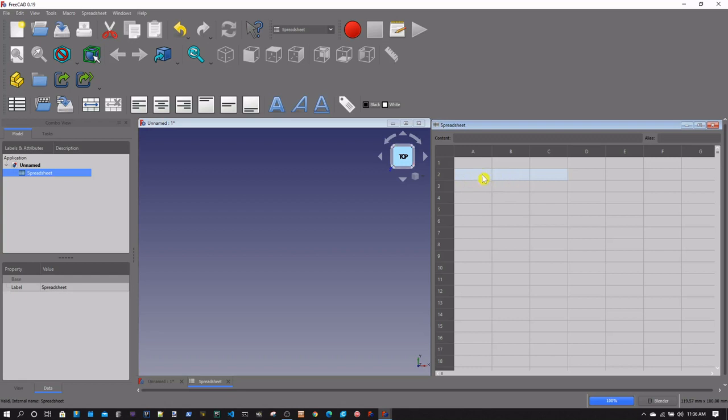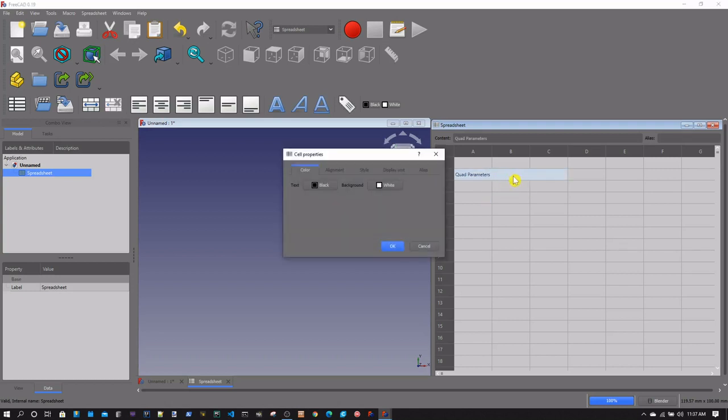But I'm going to select the first 3 cells here, and I'm going to merge the cells up here in the left. And I'm just going to type in quad parameters. Now this is just a formatting thing, but I like to do it. I'm going to right click it. Sorry, I went a little fast there.